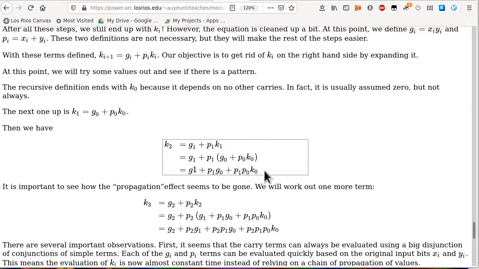In other words, we now can express k_2 without using k_1 anymore. Is that okay? Because this is the huge deal. This is the big deal of doing it this way. K_2 can only depend on the g and the p terms and not on k_1 anymore. Is that okay?